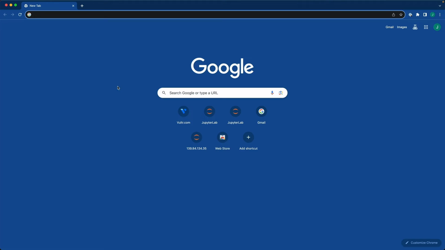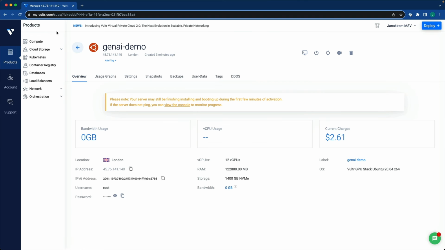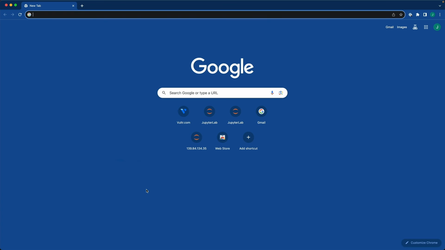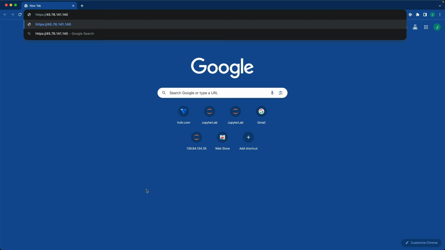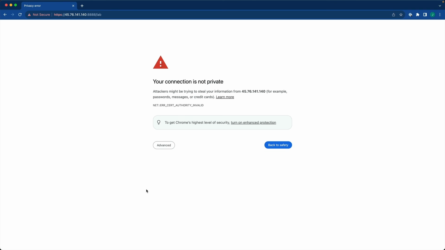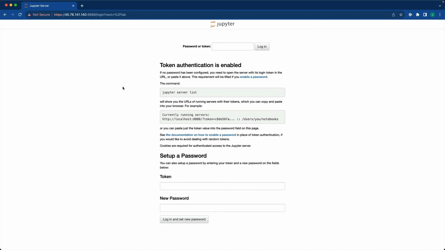What we need to do is construct a URL. So come back to the Vultr GPU Stack, grab the IP address, and then we are going to type the IP address of our GPU stack, followed by the port, which is 8888, and /lab. Now, this is going to show us the landing page of the Jupyter Lab.